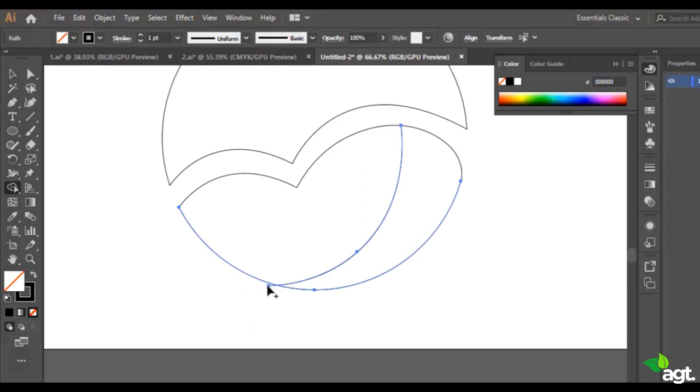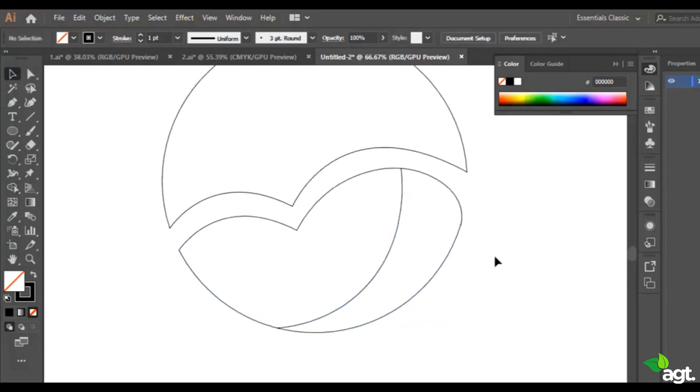I hold the Alt button and I delete the leftovers like this. Perfect. Now I select the pen tool again and I put a dot in here. I go back and I place the dot maybe here instead. Perfect. Then another one in here, and as I said, click and drag to get this curvy line like this.